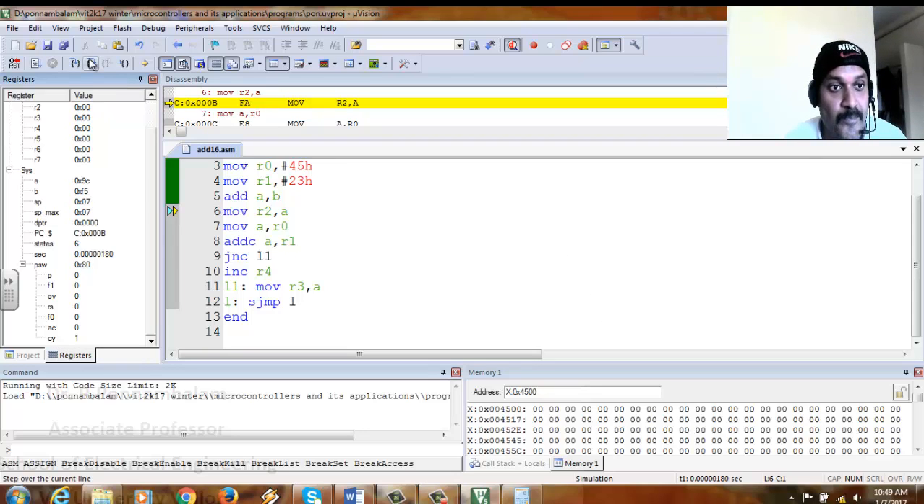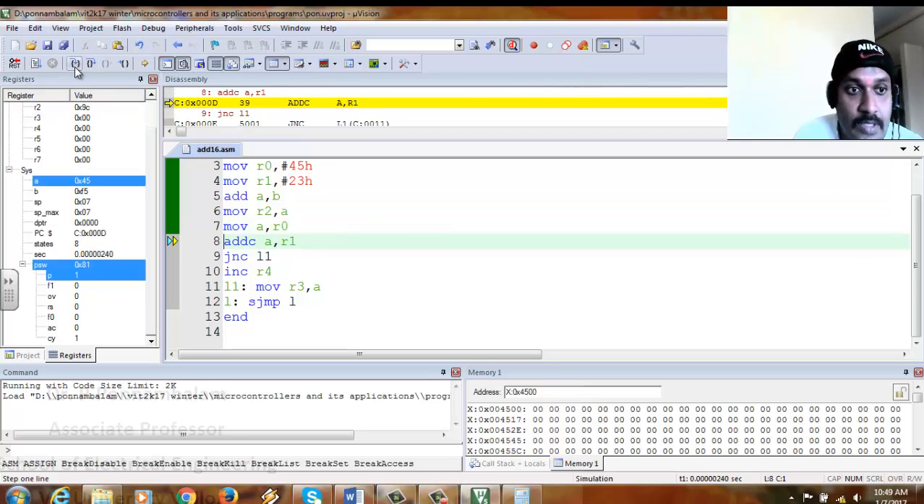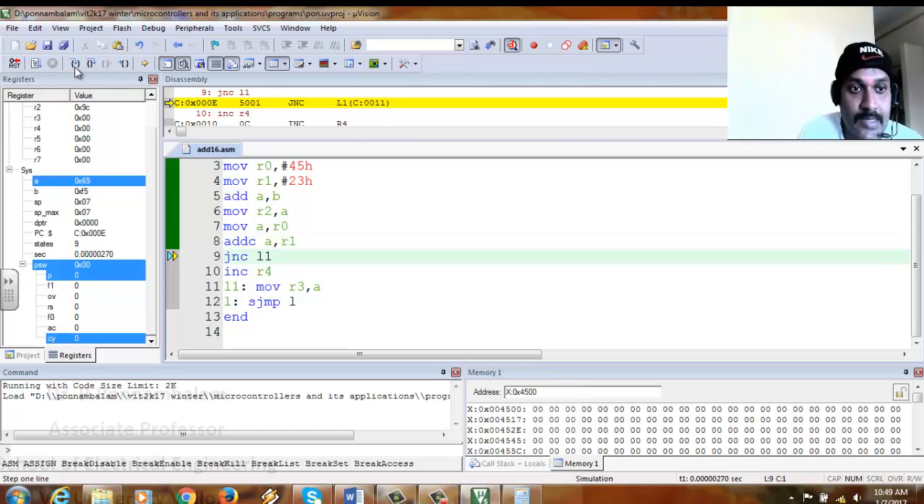So carry has happened, that has been represented in the carry flag. Then mov r2 comma a, the result I am moving into r2, the lower 8-bit I am moving into the r2 register. Then I am moving the r0 content 45 to the accumulator, and I am adding 45 with 23, so it's 69, and it doesn't have a carry. You can see that when this addition is over, the carry flag has been made 0.